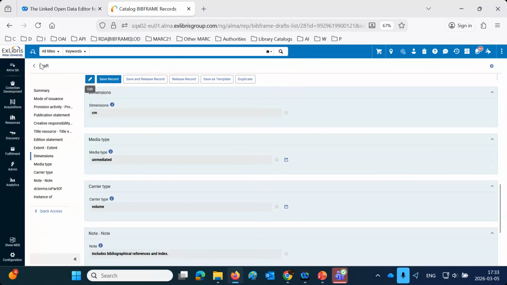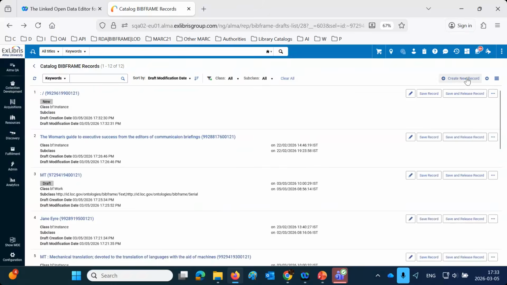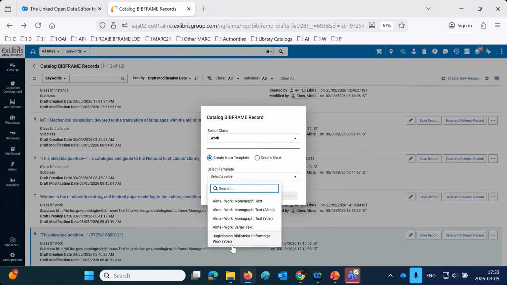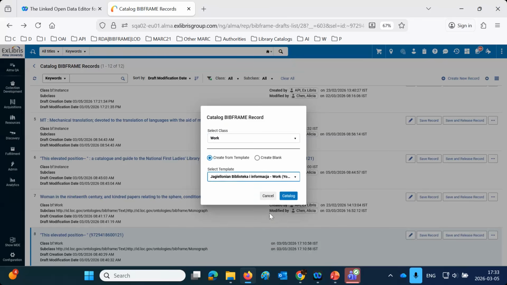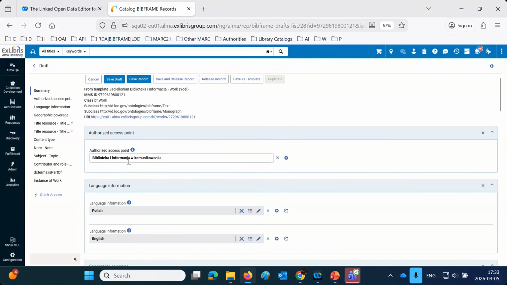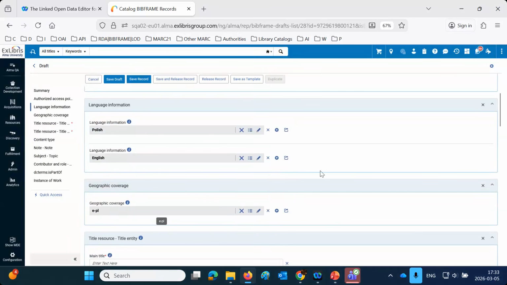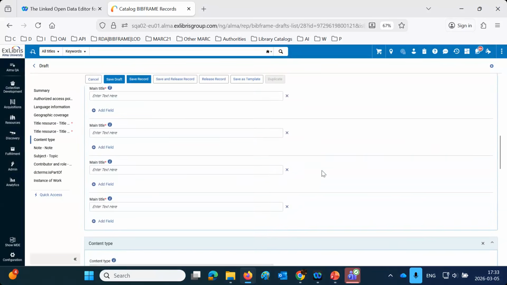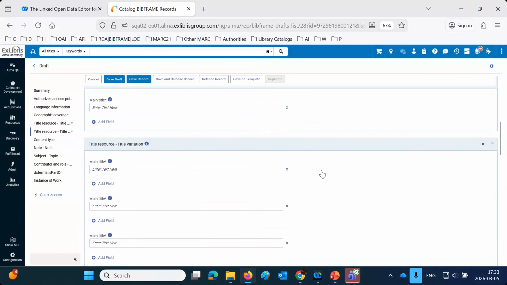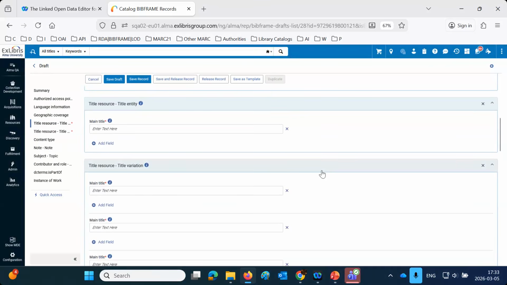And that works the same way. I'm going to get out of here. The same way if I had said create new record on a work and also from a template. So now I get the templates for the work. I also have one for the Jagiellonian Biblioteca for the work. And same thing here. If I catalog this and I happen to have a lot of records from the same Biblioteca, in Polish and English, then I could use this every time and have some of my record already filled in. That's creating from a template.